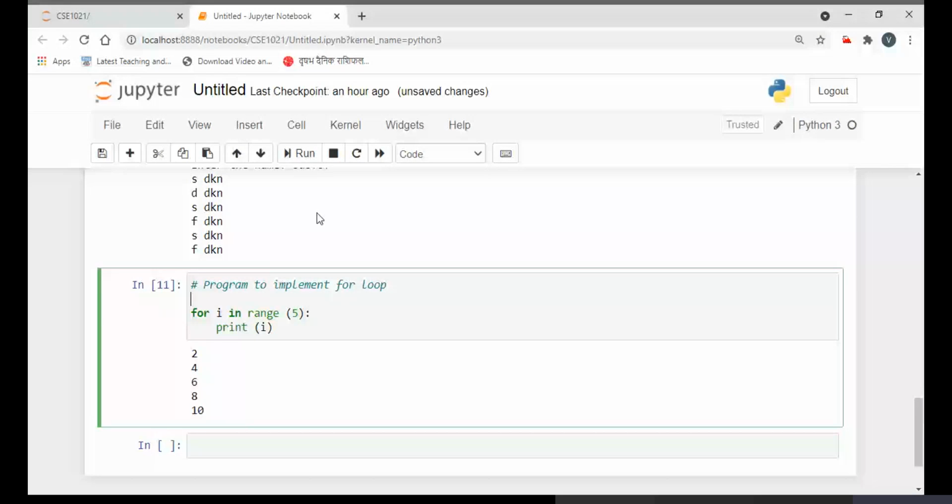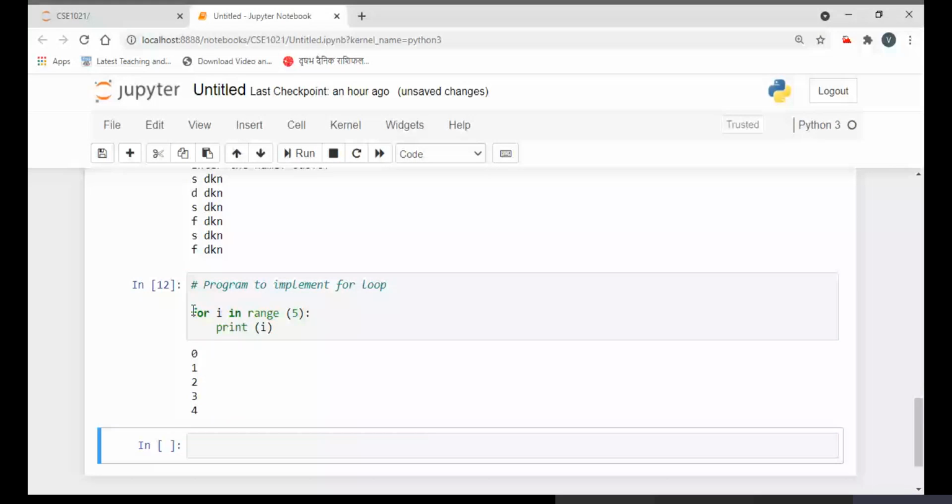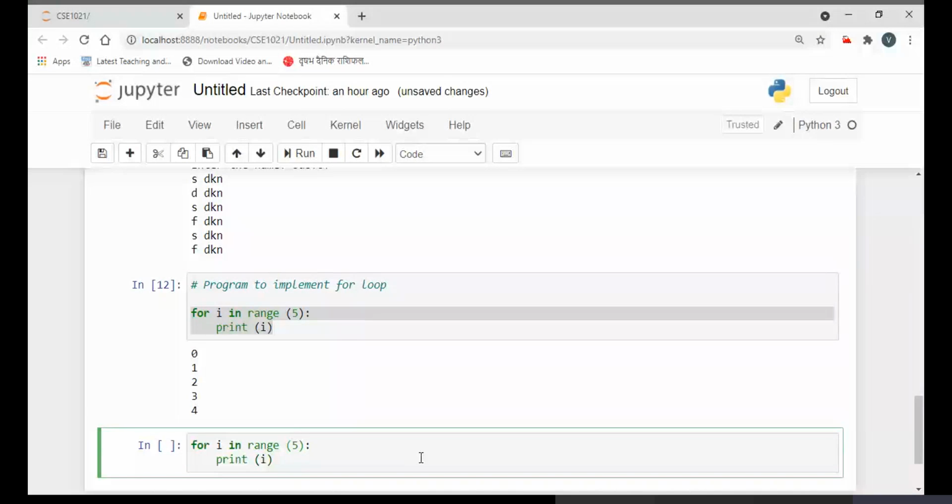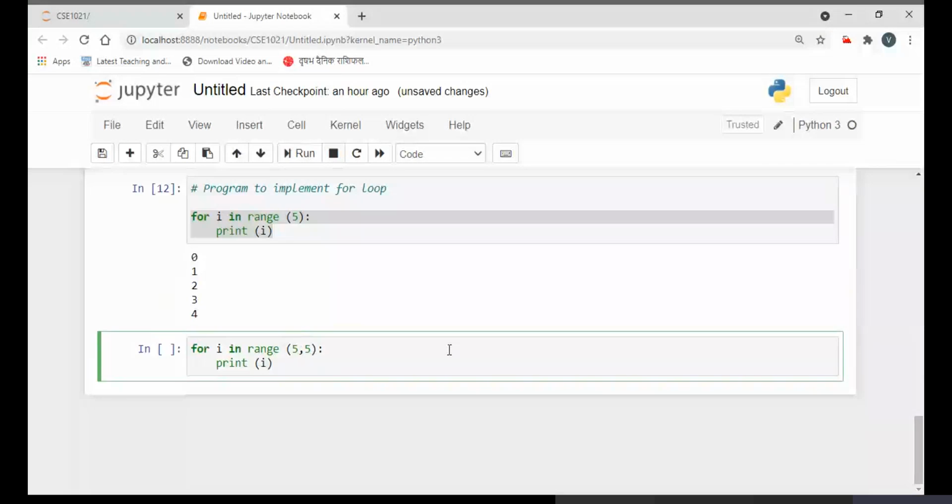Okay, the answer is correct. Now next, if I make some changes over here, not range 5 but just 5 comma 5, now tell me. Sir, it is invalid.